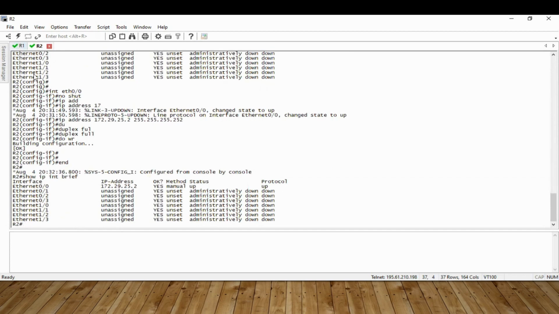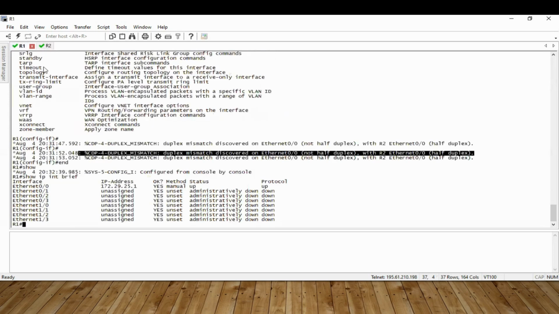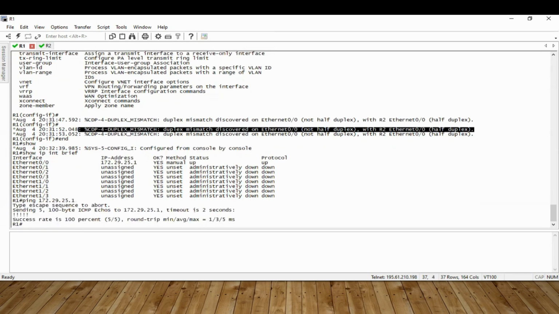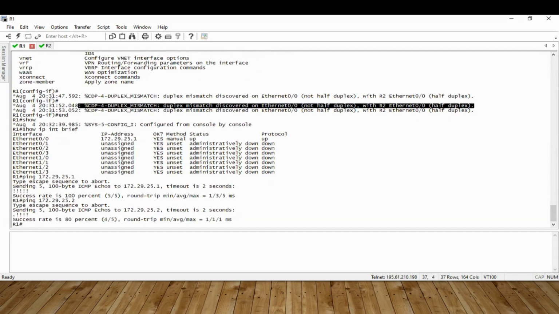Let's go to R1. Let's ping the local IP. Wow, we got a successful ping, and now let's try to ping the remote one. Yes, we got a successful ping too.